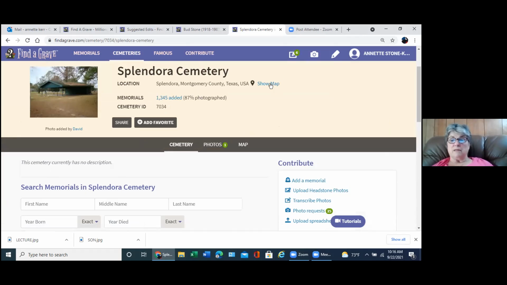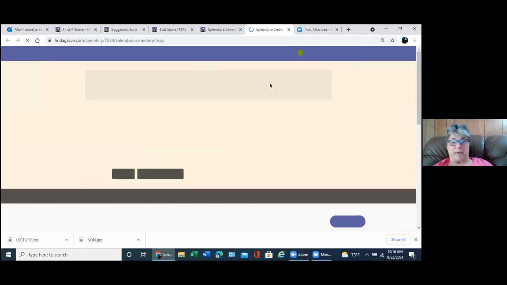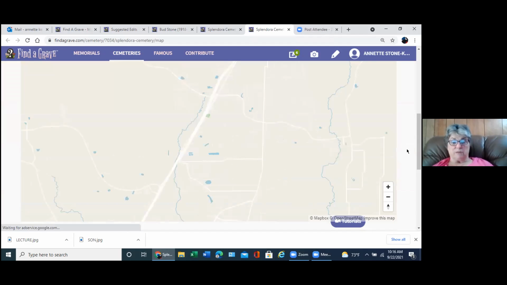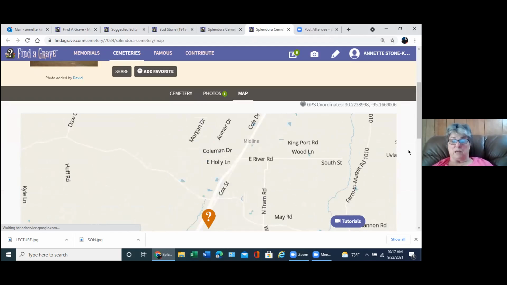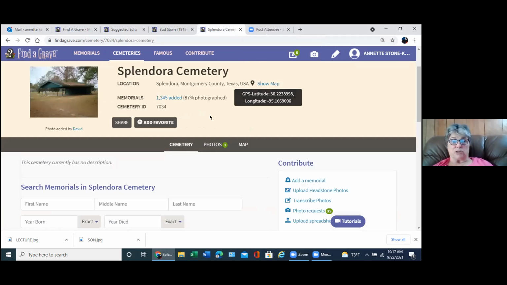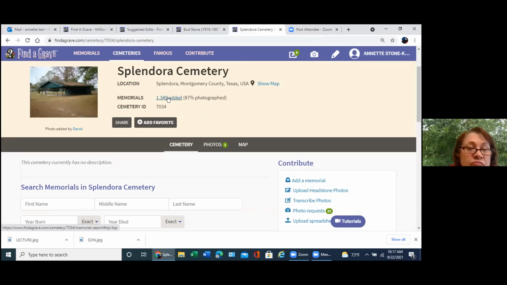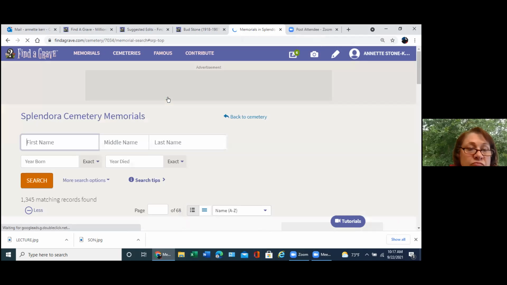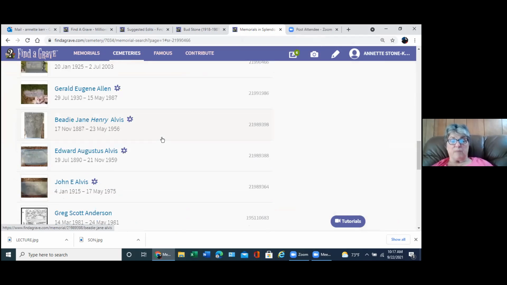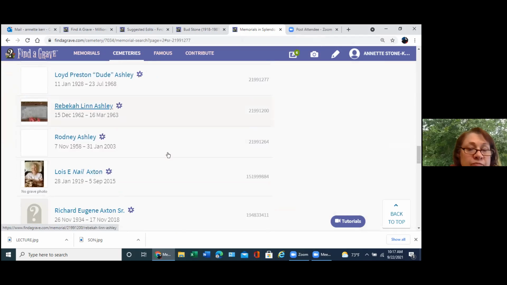You see the show map, can click on this and it will bounce to the next page and go down. And of course, you have a map if the individuals have indicated that or added that information. But flipping back to the main page for this particular cemetery, if you click on the number that is added, you will see a listing of all individuals that have been placed in this cemetery.